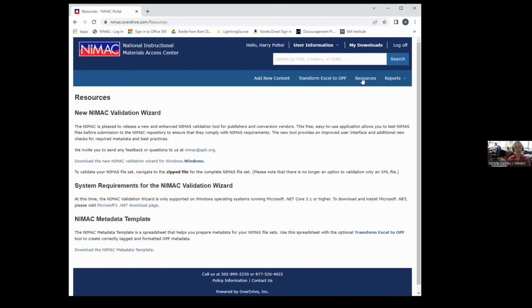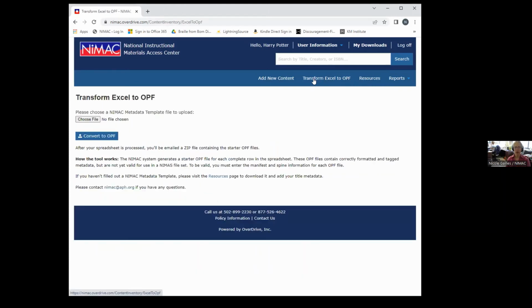The other thing that's available from this screen here is the NIMAC metadata template. And what this is actually used for is it's used in conjunction with the Transform Excel to OPF tool. And I'm going to just take a moment to talk about that optional tool. This is a way that you can produce correctly formatted and complete OPF metadata by using the specifically prescribed template that you can download from the resources tab.